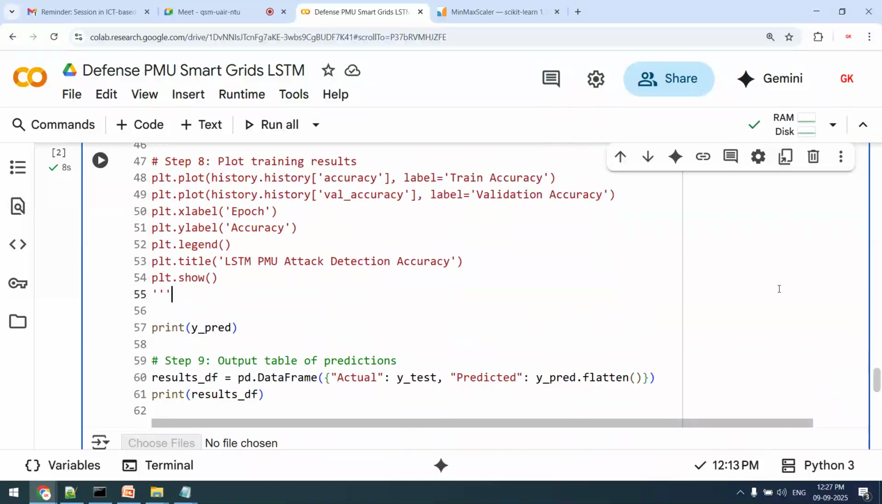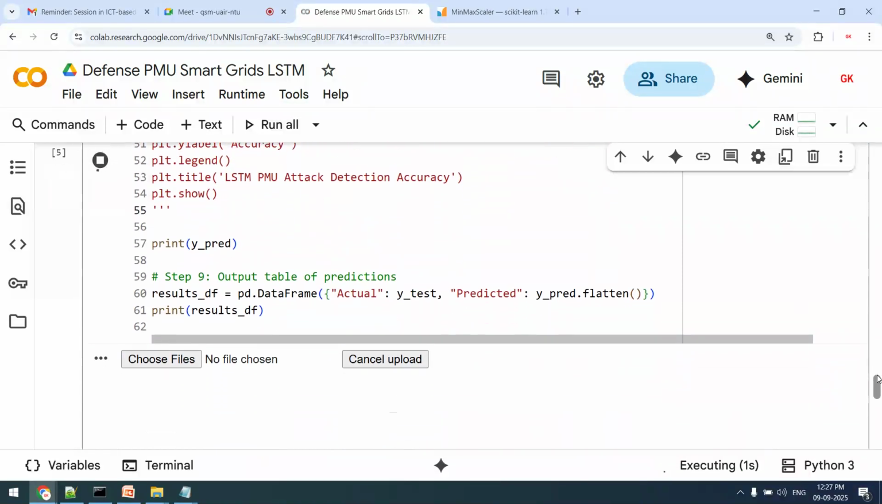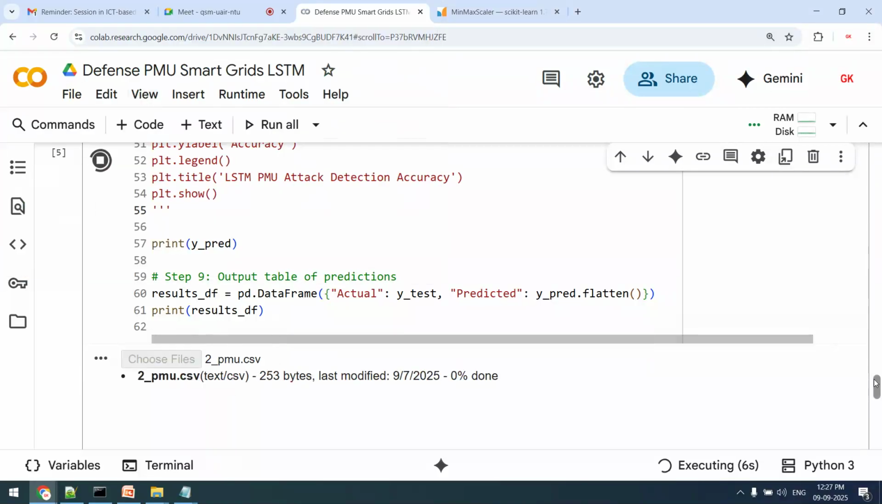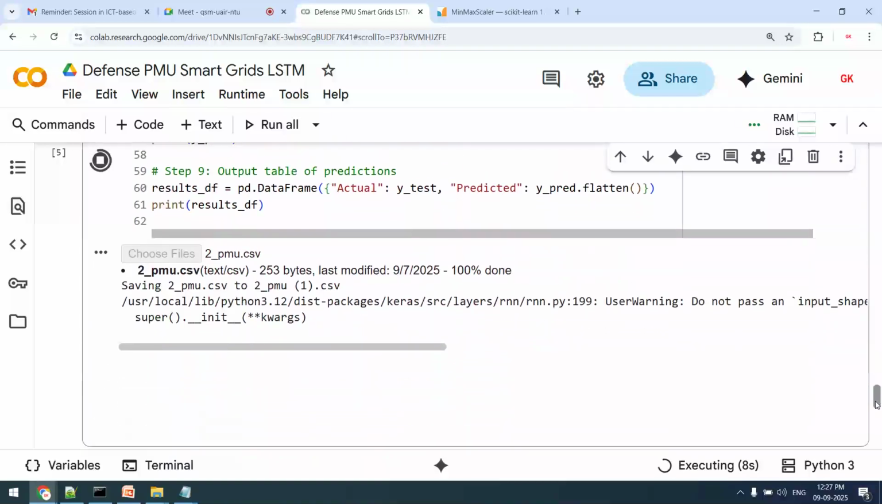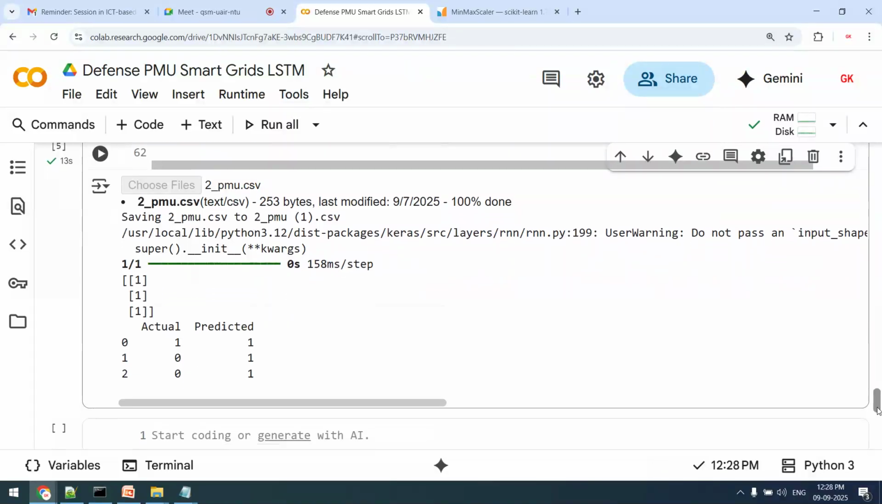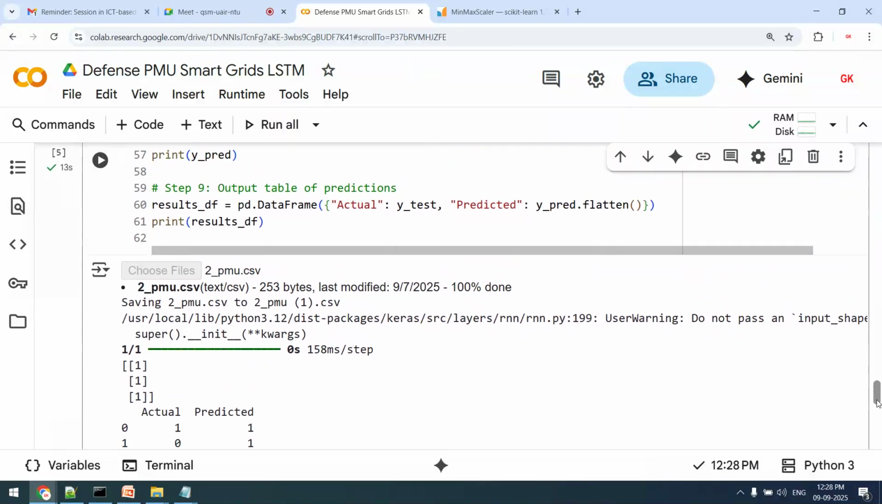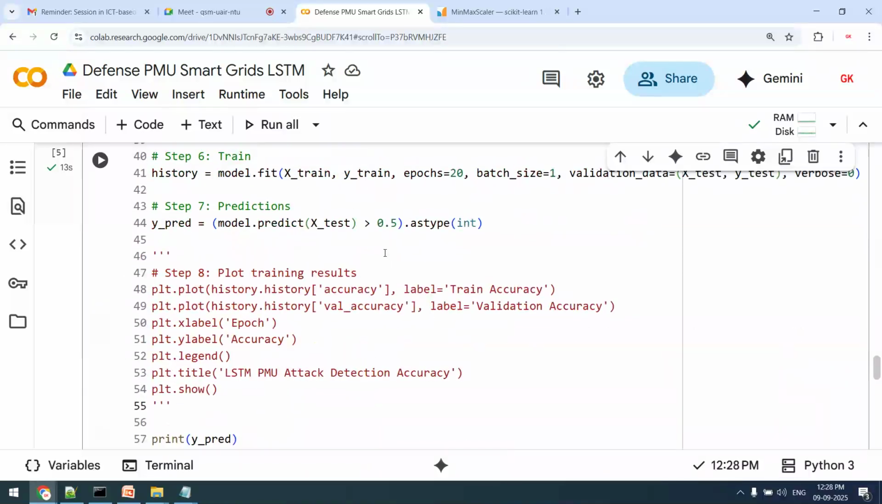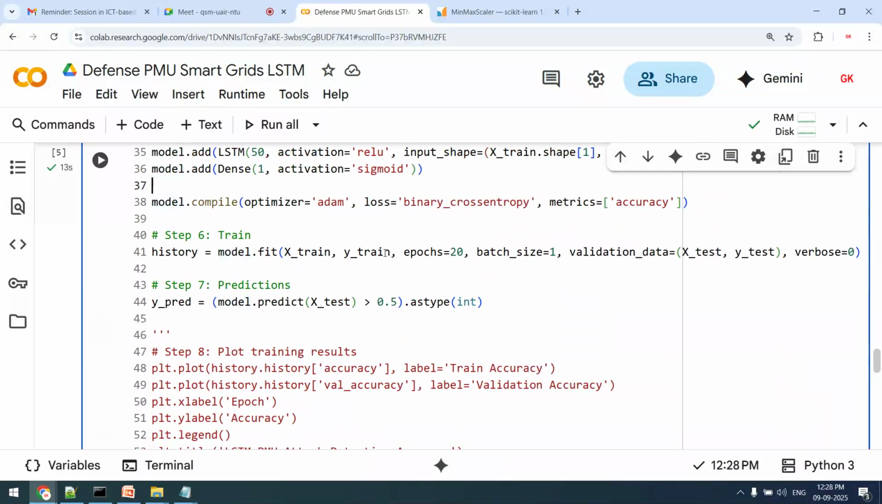So now we'll see. That particular file we will upload here, that is 2.2 underscore pmu dot csv, and then check this particular value. You can see this one is actual. So these are three predictions from test data. Which is the test data? From this particular data set itself, we have taken a particular test data. So this is x underscore test.